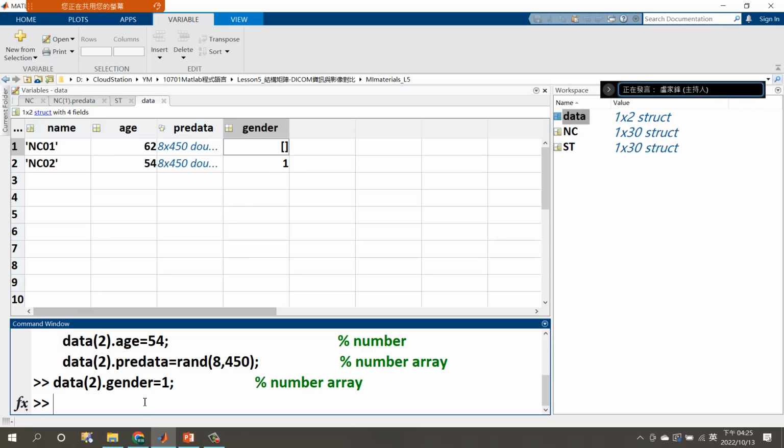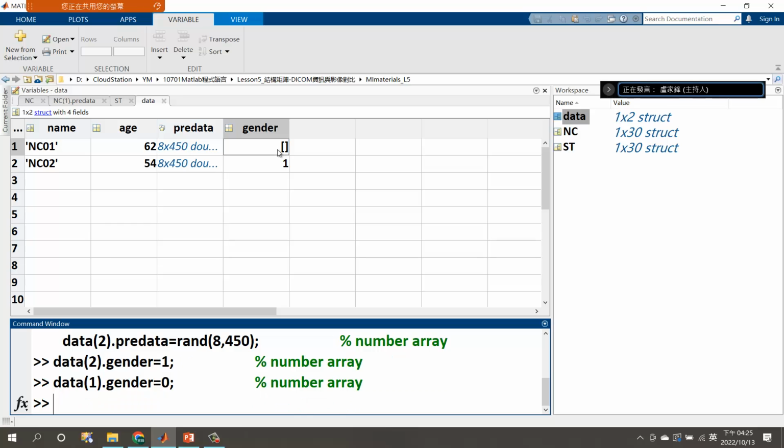Until you assign something for the very first subject, for example, the first subject is a female, so I'm going to put 0 right here. And again, I need to modify the position to 1 because this is for the first subject. Now, once I press enter, you can look at this element. It will become a 0 right here. So this is a way that you can add a new field. But for subjects that you didn't assign a value for the specific field, MATLAB will generate an empty array for it.